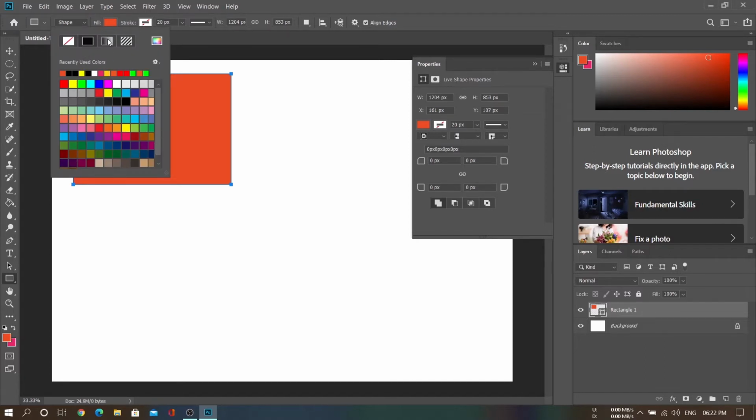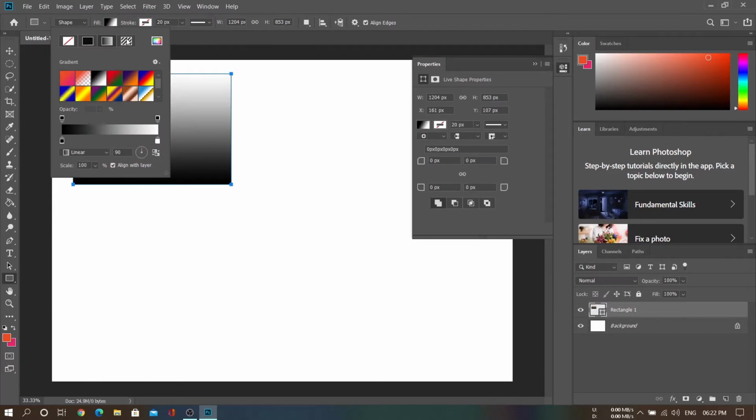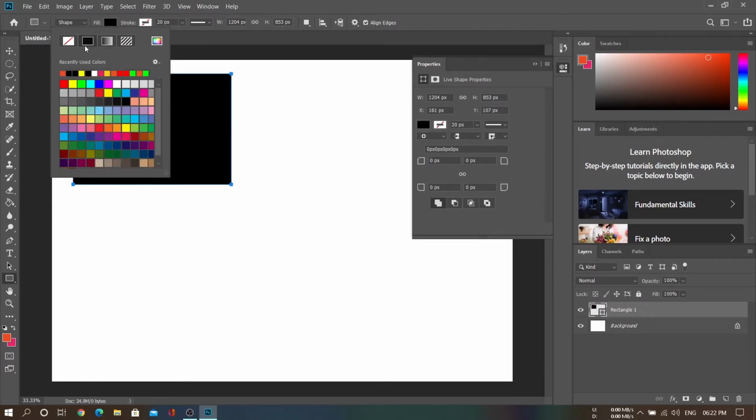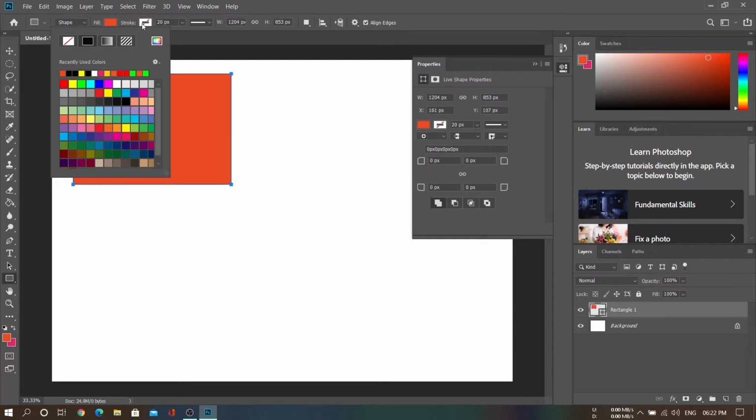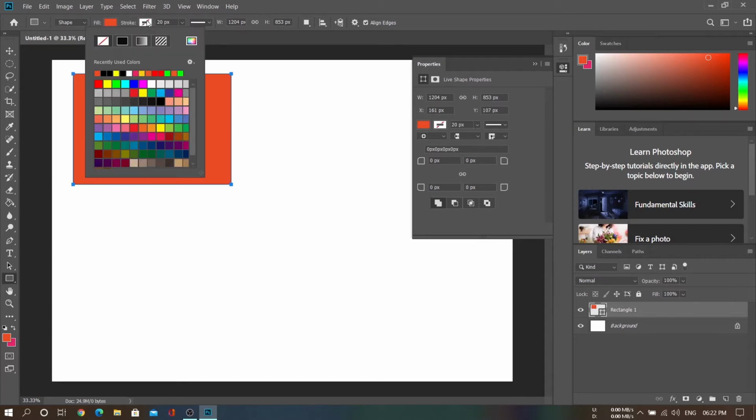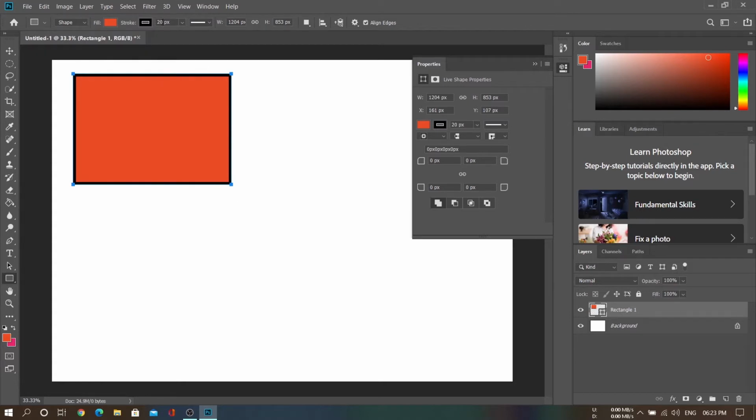You can also choose gradient. You can also choose patterns. For this we are going to fill in orange color. You can also set the stroke of your patterns and adjust its height. You can also adjust its height by entering numbers.